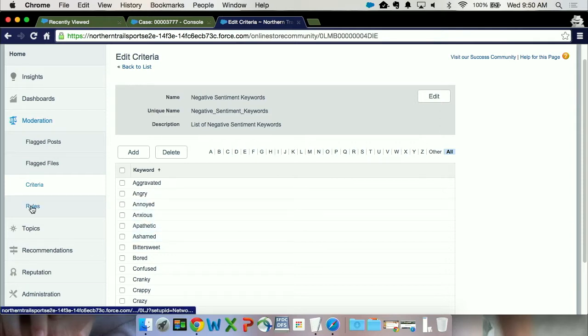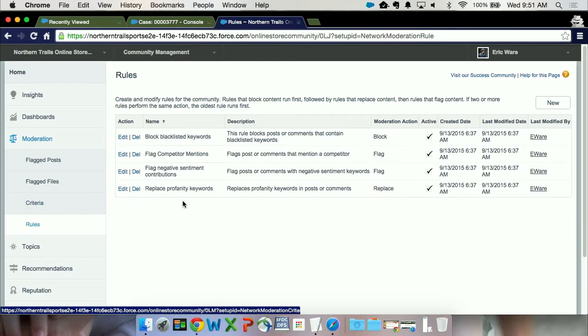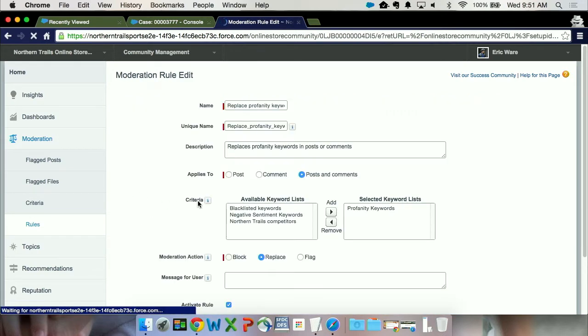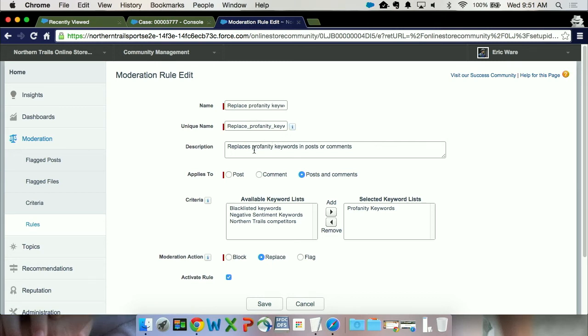Now, once you have your criteria set up, the next thing you do is set up a rule. Let's take a look at the rule for replace profanity keywords. We'll edit that. It has a name. It has a description in case there are several community managers who need to understand what the rule means. You can apply the rule to posts, to comments, or to posts and comments so that everyone is being monitored. And again, you can now move the different keyword lists back and forth to activate them.